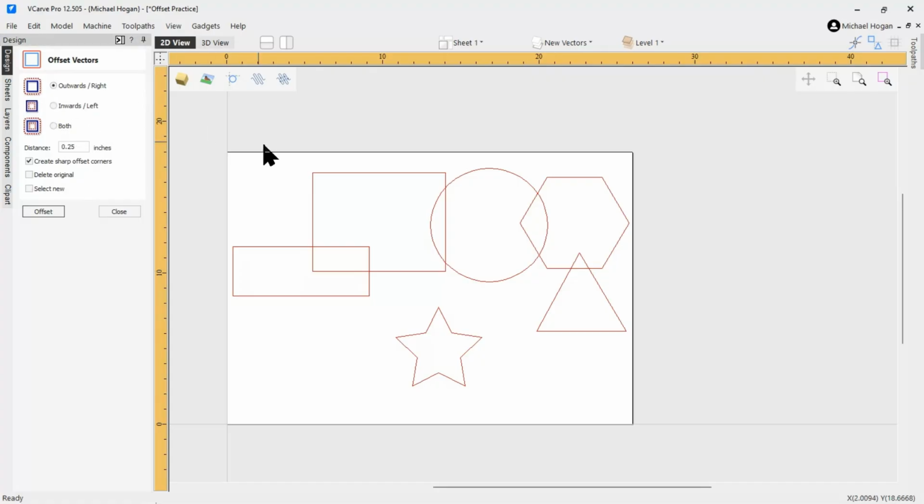All right. First thing I'm going to do is use the outwards, and leave it at 250, and see what happens with this. Create sharp corners for anything that's got a sharp corner. And we're going to do a Control A in the drawing area. It shows me that I've got 2 open vectors and the rest are closed. And I'm going to offset this.